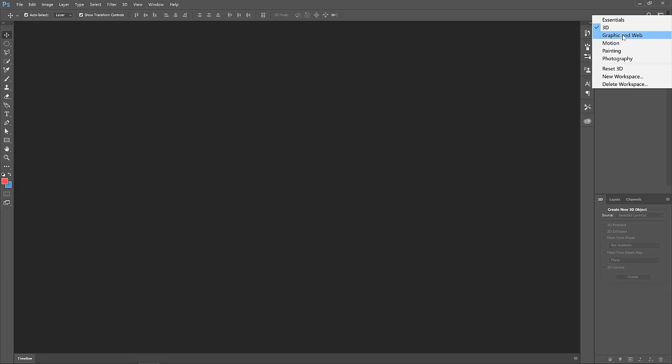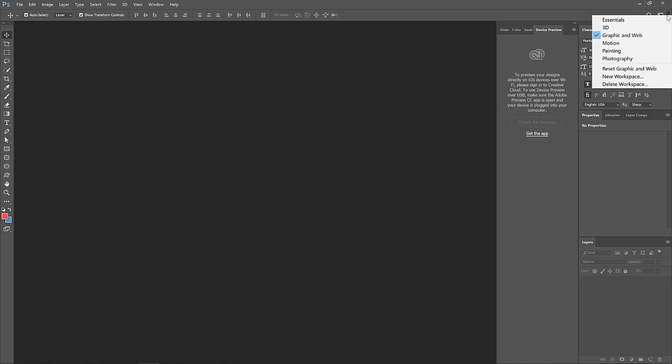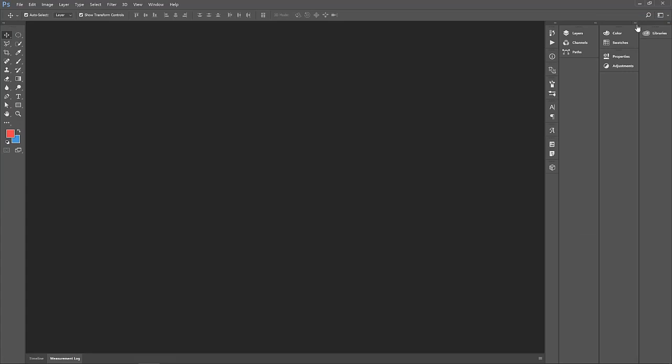If I shift to graphic design and web, it will also shift. The shifting is to bring closer to me the most useful tools and panels for the particular activity I'm about to do. That's one use of the workspaces. But we also have the chance to customize the workspaces. So what we are going to do here is go back to the Essentials workspace, and then reset my workspace, because the workspace you see here is how I use it in my daily activities.